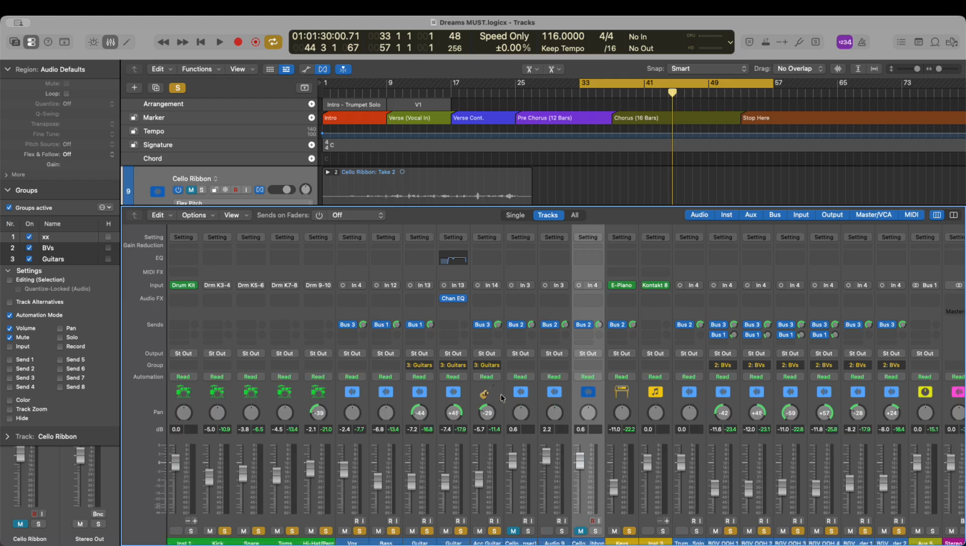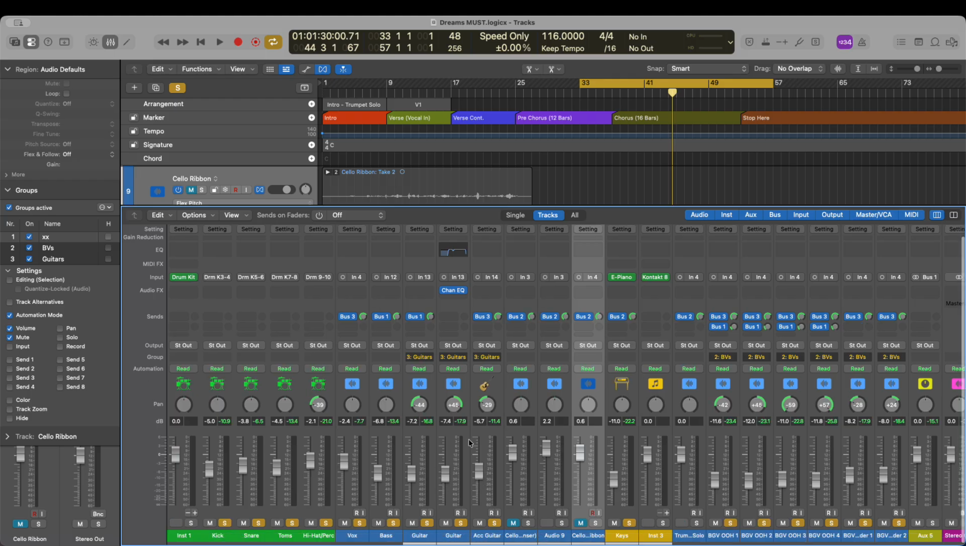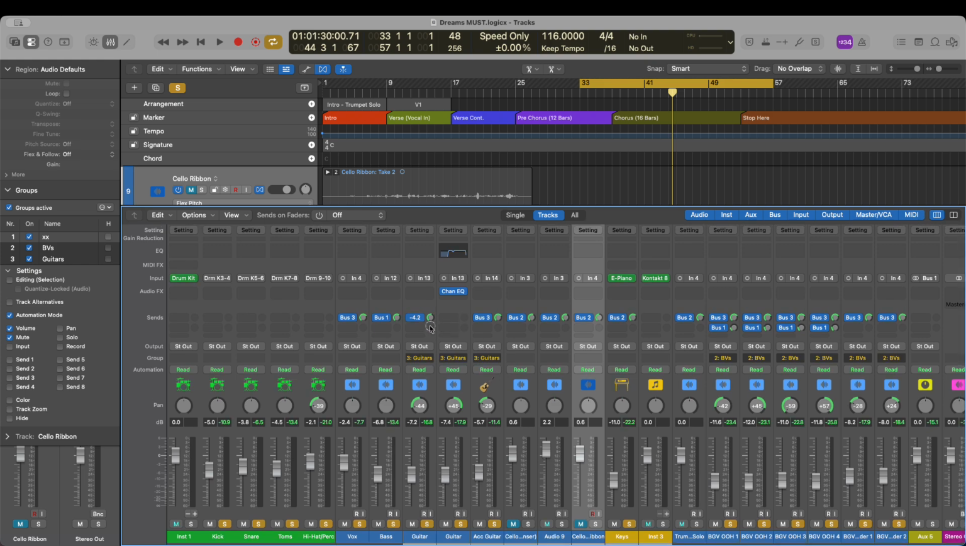So we can have the guitars, they're grouped together. If I decide that all 3 of these will be heading to the same reverb or whatever, I can control those as well.